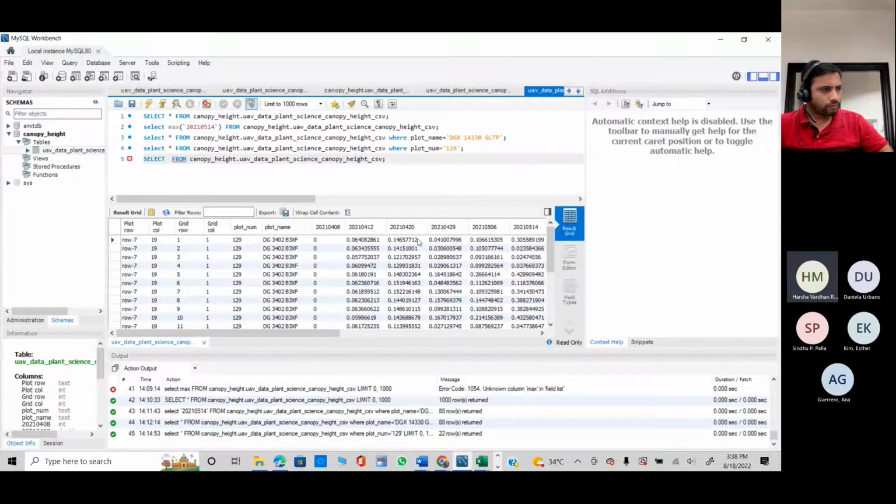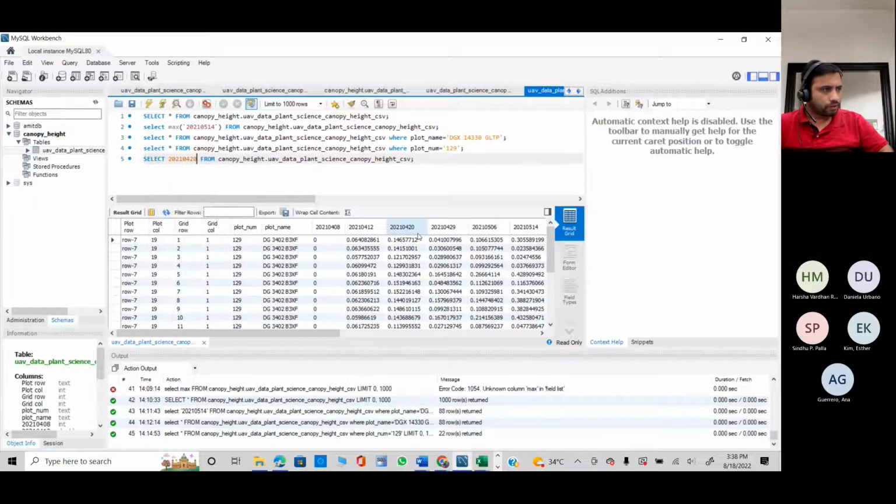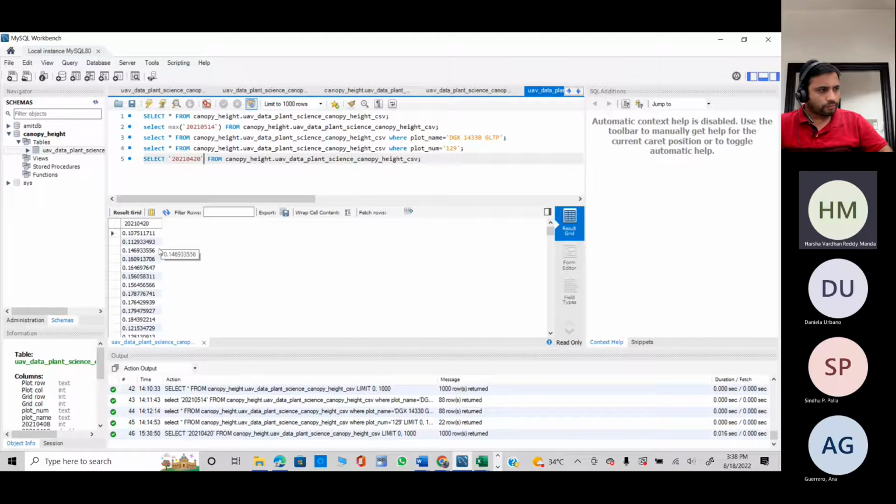From that, I just want to take 2021 0420. Okay. So before the dates, we need to put a symbol. I'm not sure of the exact name of the symbol, but it's just below the escape key on the keyboard. You need to have that symbol in front and at the end of the date. Then if you run the code, you can see the values of only that date.